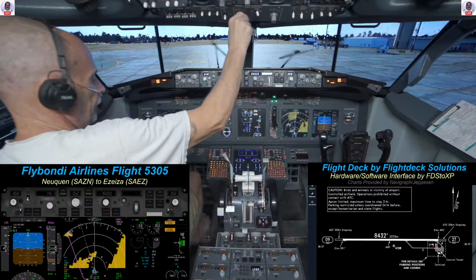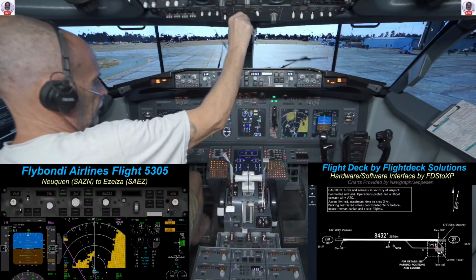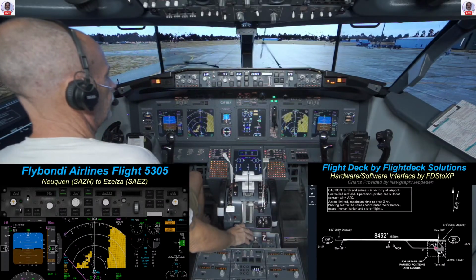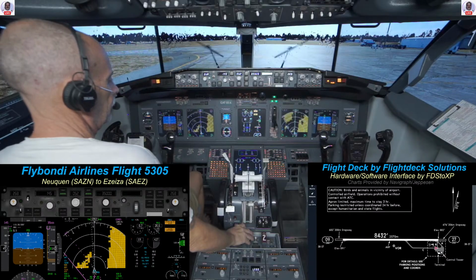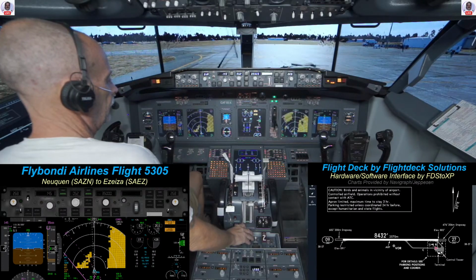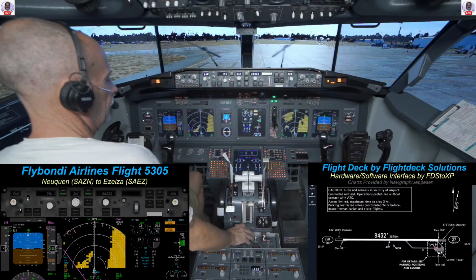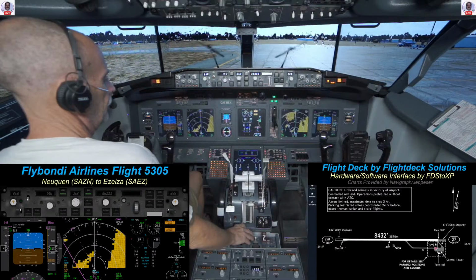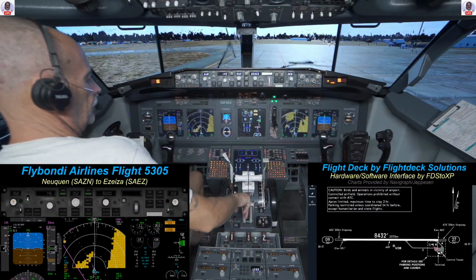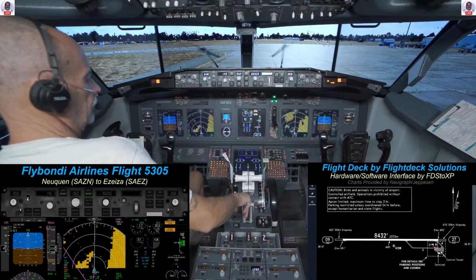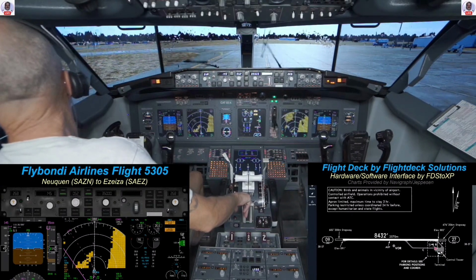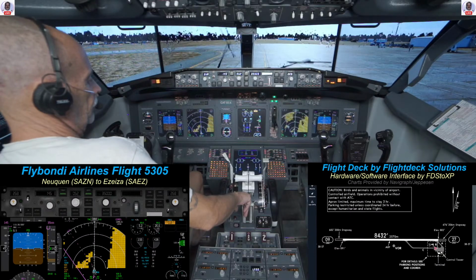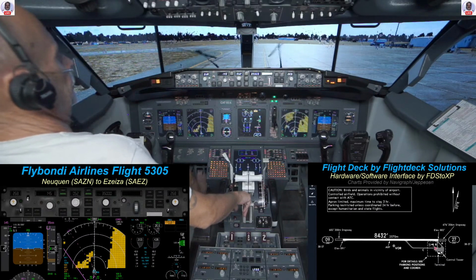Start number 1. Tower, UPS 384 heavy, hold short 3 left. United 1097, wind 200 at 3 knots, runway 07. United 1097, now contact departure 120.5. Okay, so long, United 1097.